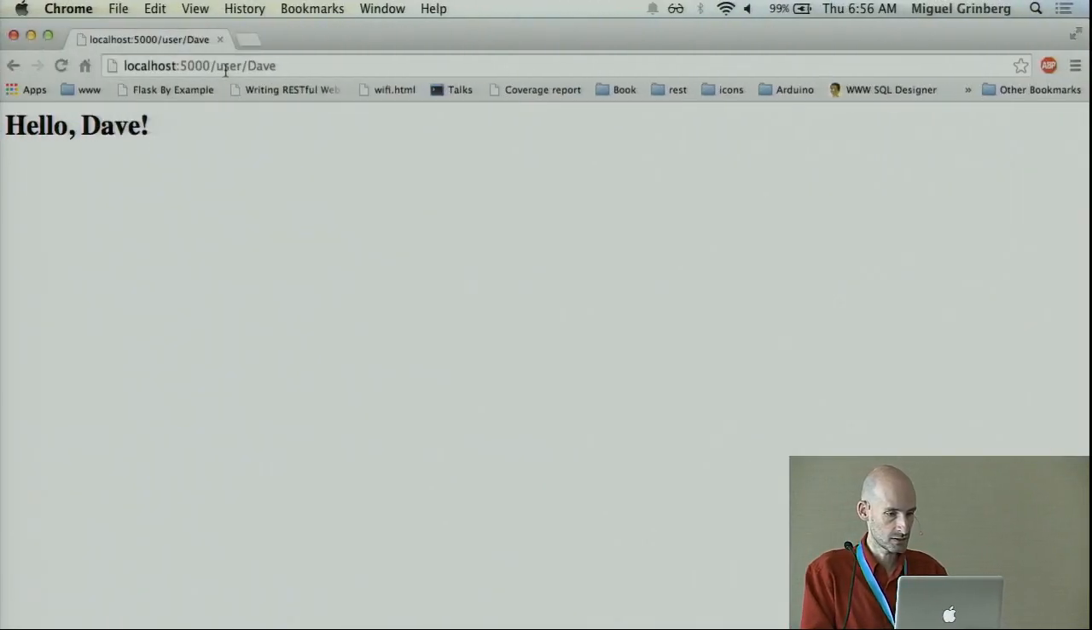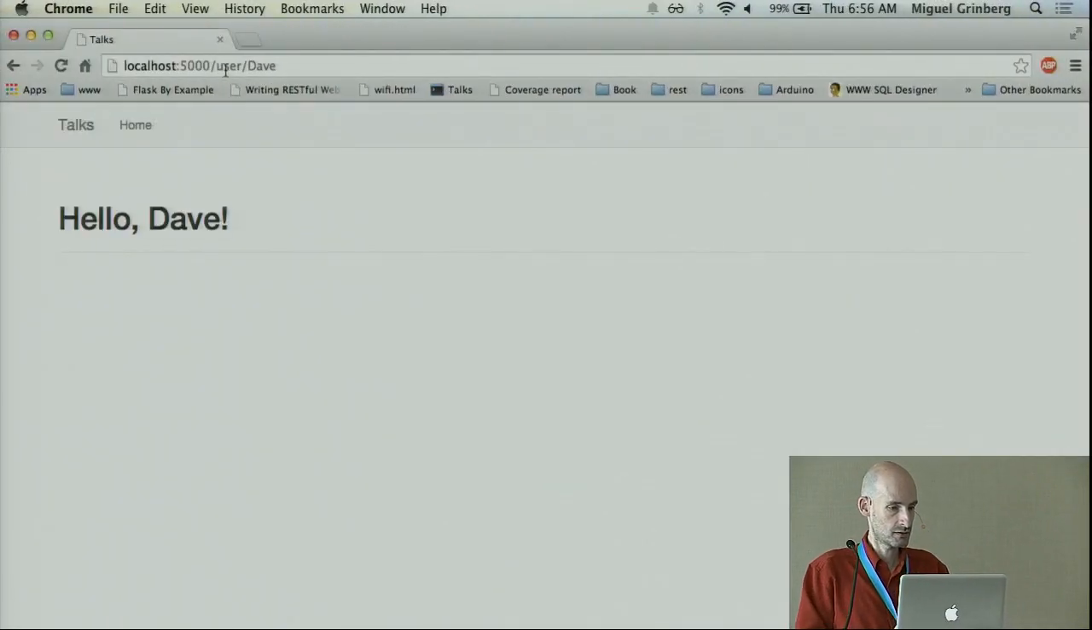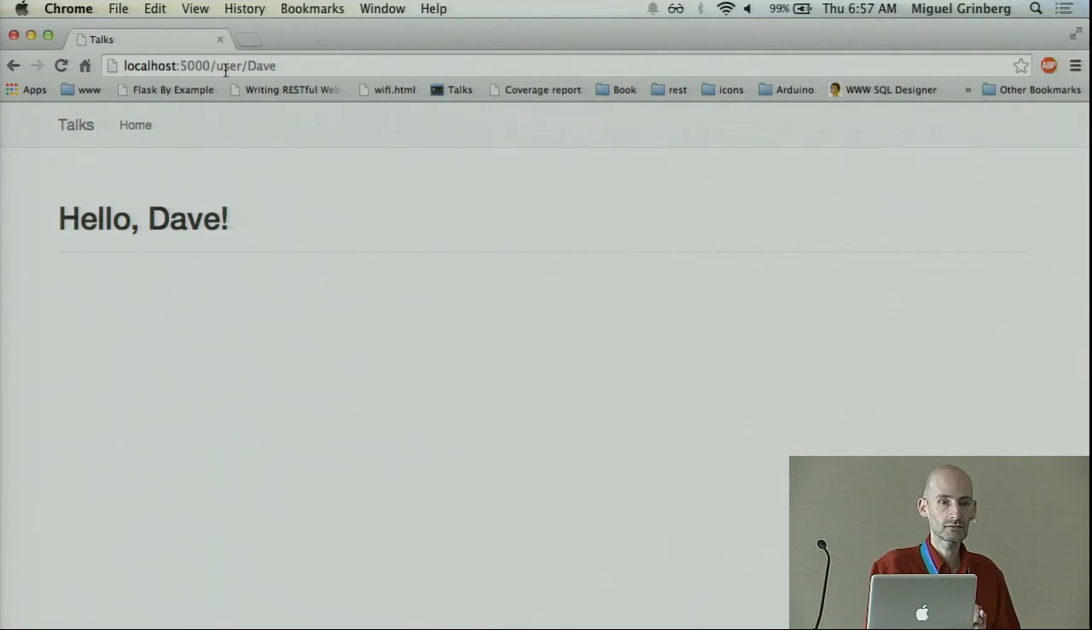So now, Dave looks the same as my main page. And this is how I get a consistent look on my application. Okay? Any questions about this?